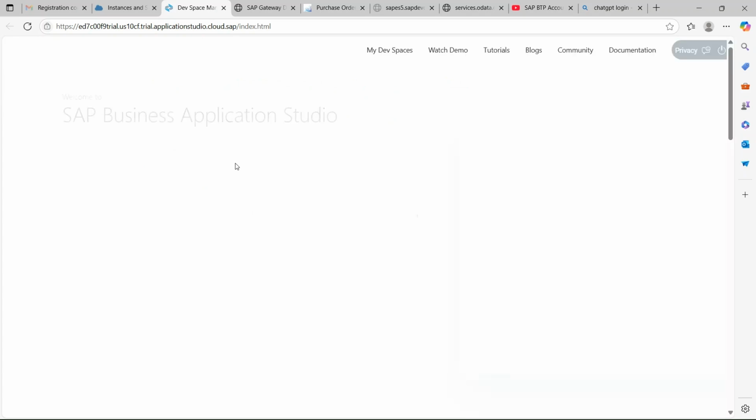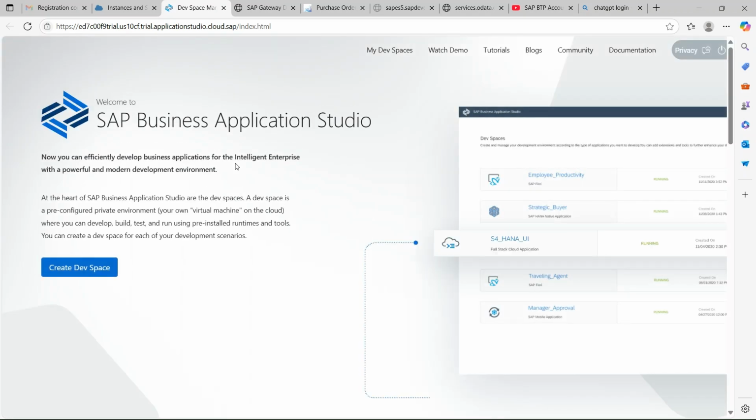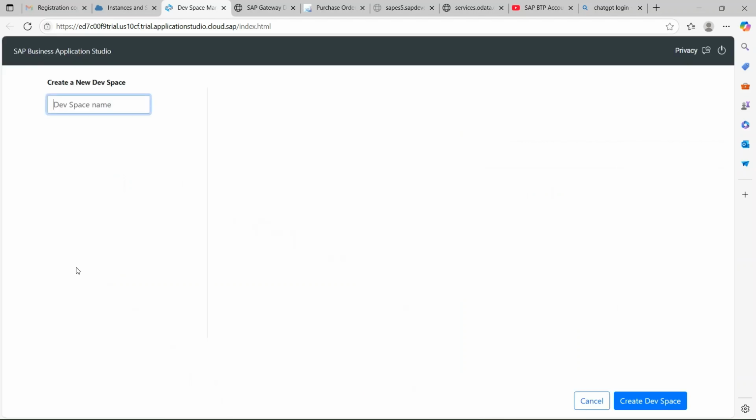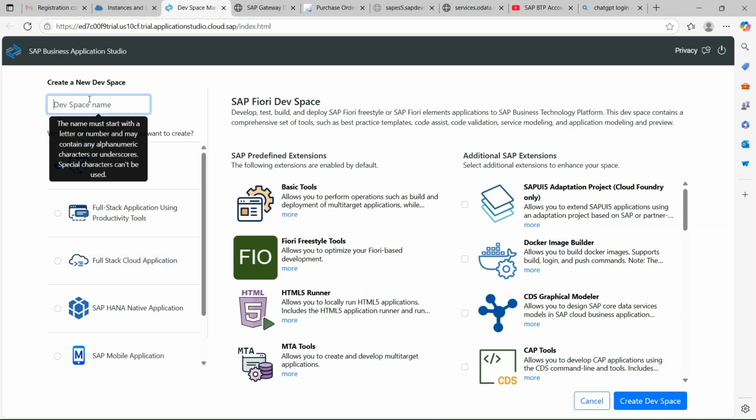Here we would be consuming the destination that we have added in our BTP. So as you can see, this is the welcome page of SAP Business Application Studio. Here we have to create a dev space. Inside the dev space, our Fiori application actually resides. You have to give a name to the dev space. I am giving the name as Fiori.